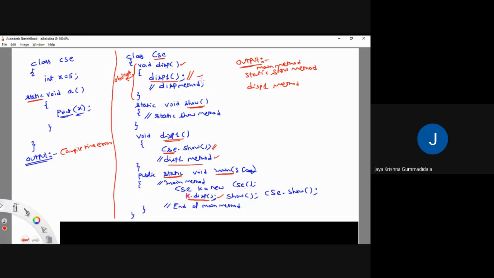ఇది ఎగ్జిక్యూట్ మళ్ళీ కర్సర్ ఎక్కడికి వెళ్తుంది? ఇక్కడికి వస్తుంది. తర్వాత ఏమవుతుంది? డిస్ప్లే మెథడ్ display method. Now, so this is also completed. Now cursor will come to where? Once again comes to here. Next it is going to execute show method. This is also executing show method. But which one is correct?